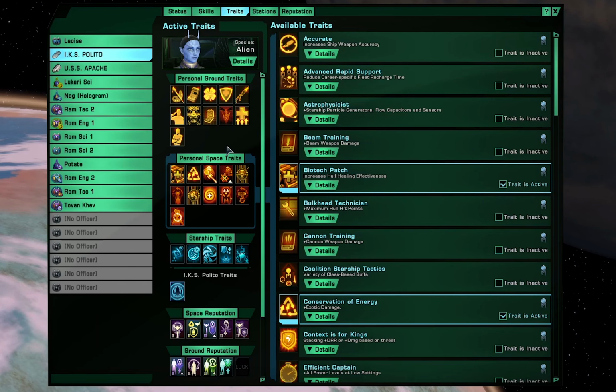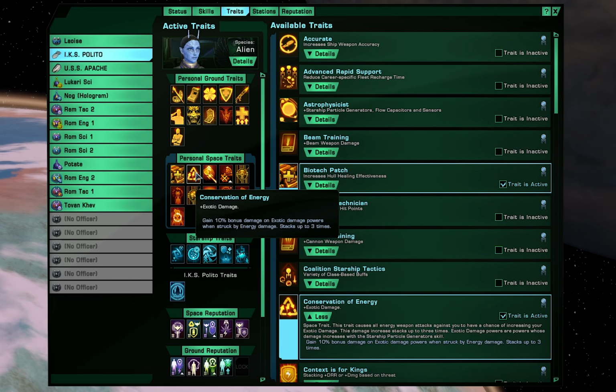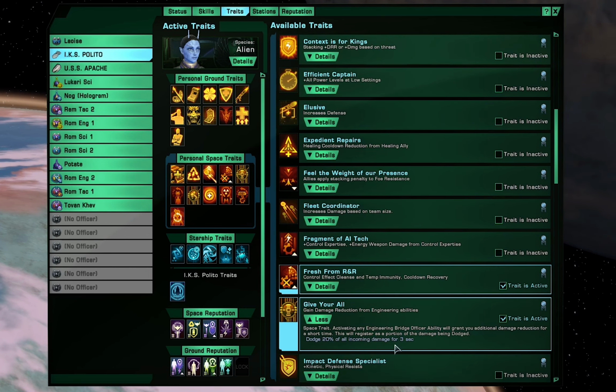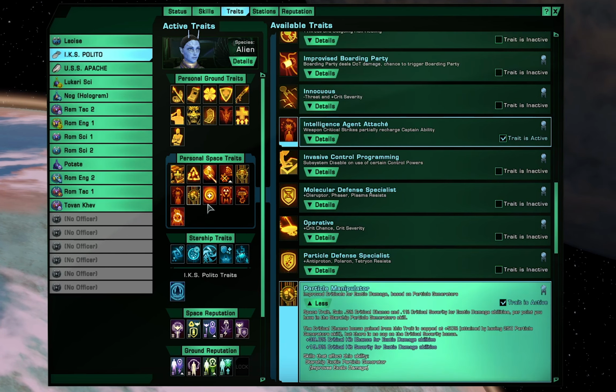All right, so on to the traits. And I'm gonna try to split these up a little bit by cost. I have Conservation of Energy. That's bonus exotic damage after taking energy damage, and all science captains get that for free. Then I have Give Your All, which dodges 20% of incoming damage after using engineering abilities, and Particle Manipulator.